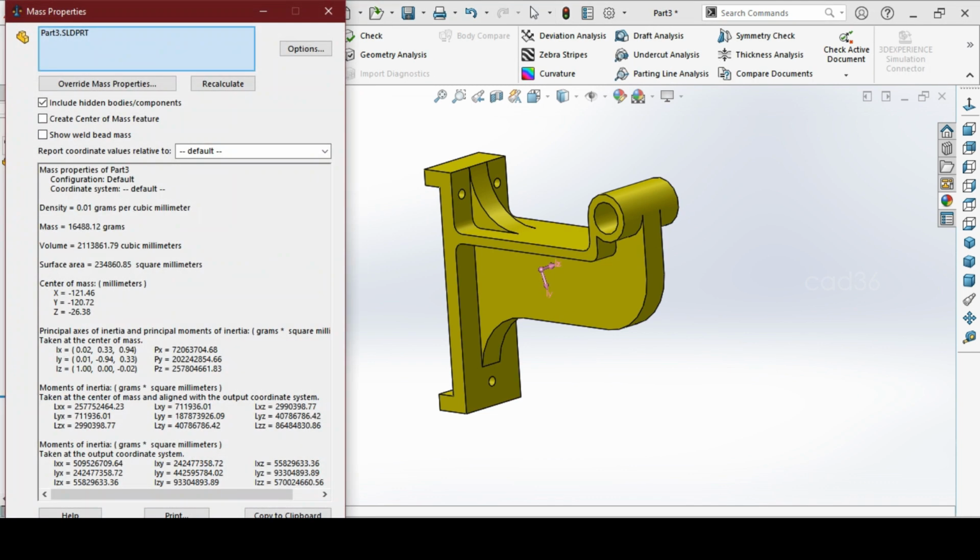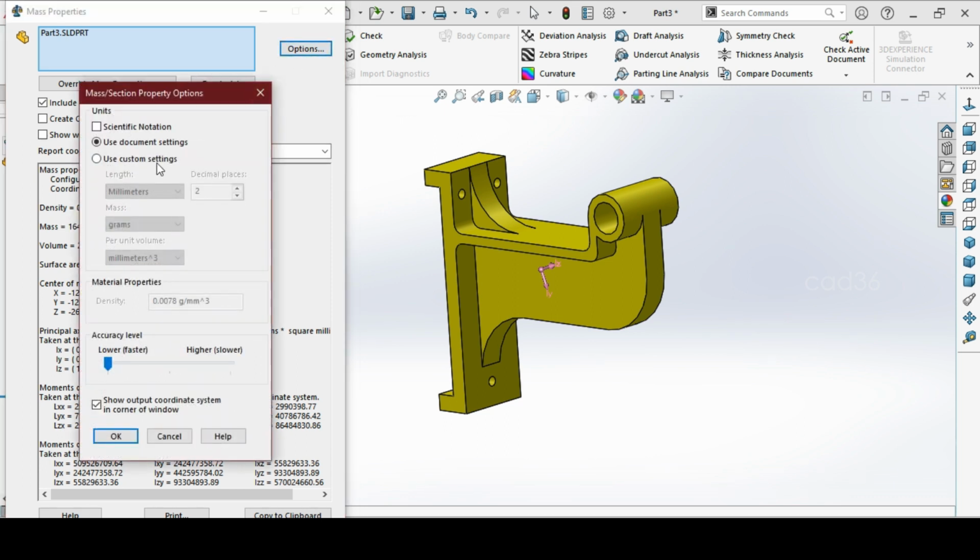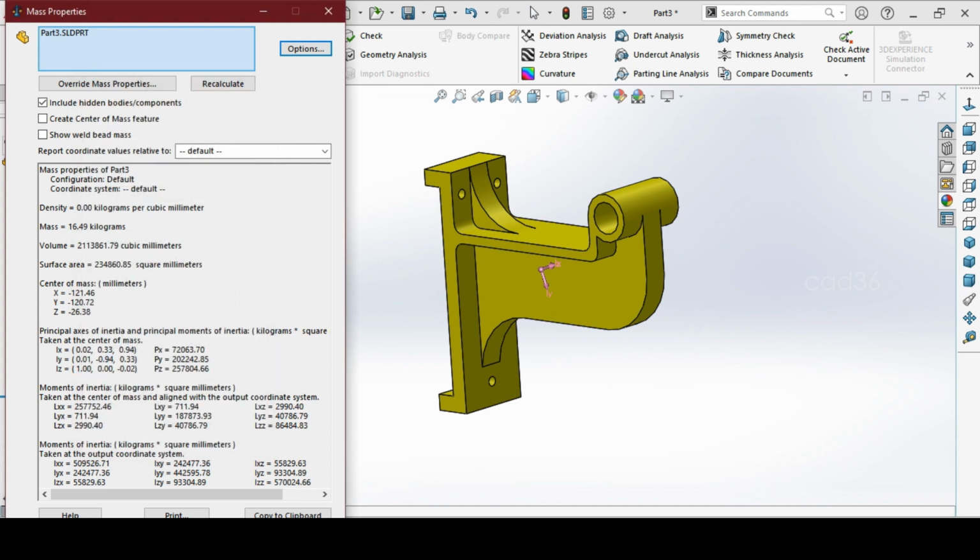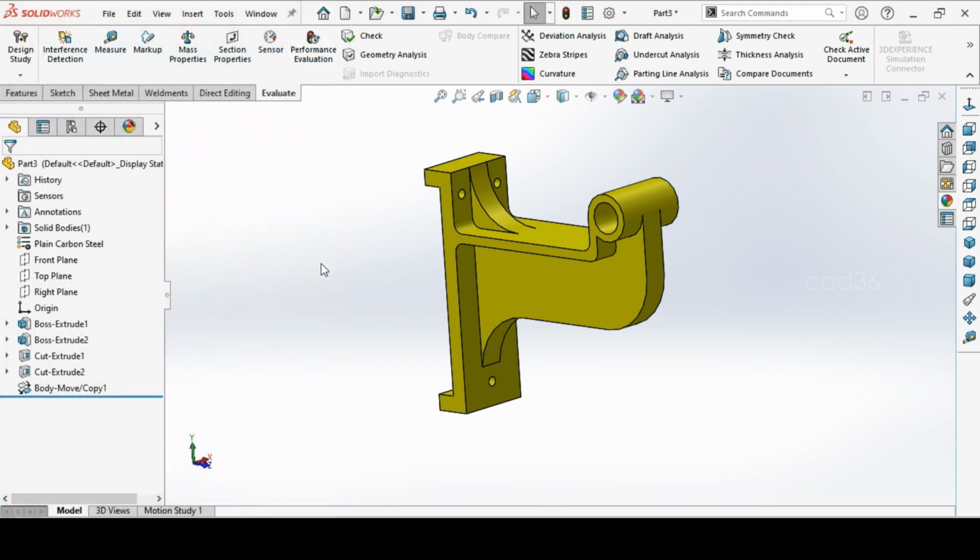If you want to check the weight, go to the evaluate and mass property, and you can change in the kg also. Change to the kg and check. It is 16 kg 49 gram of carbon steel material.